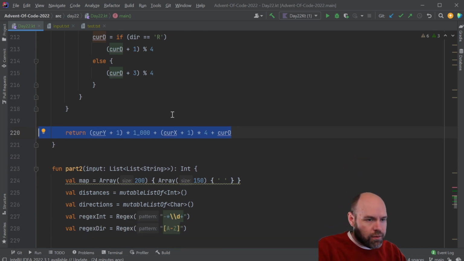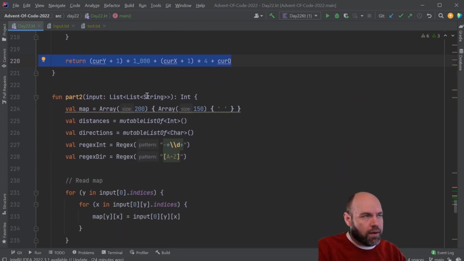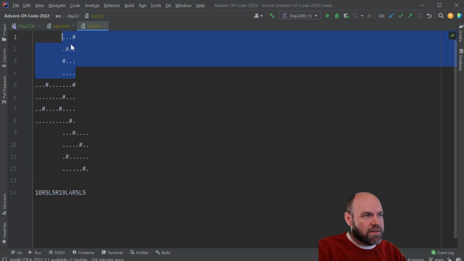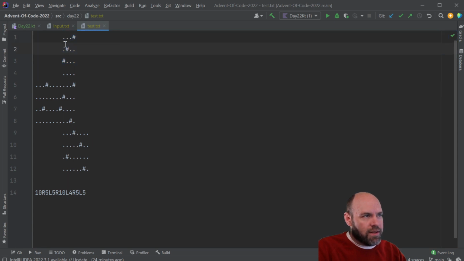For part 2, things get a little weird, as has been the case recently. This is not considered a flat map anymore. This is a cube. So this would be the top, this would be the front, this would be the left, this would be the back, this would be the bottom, this would be the right, if you can fold it up in your mind.